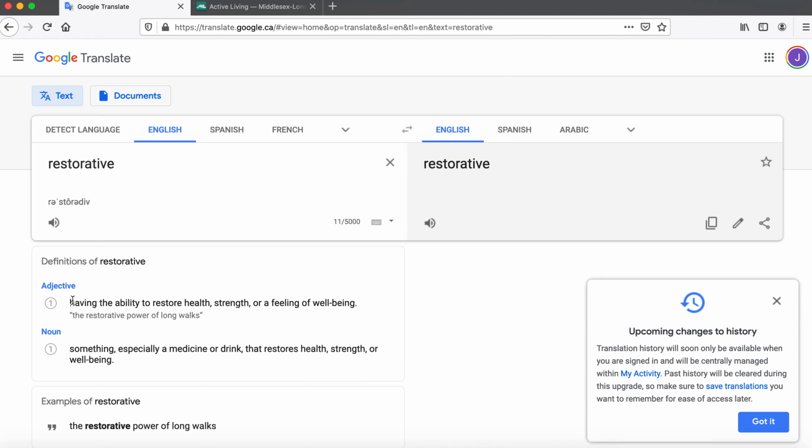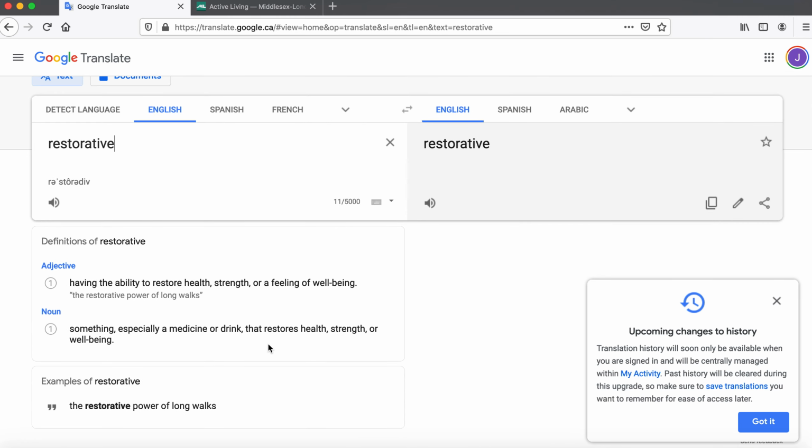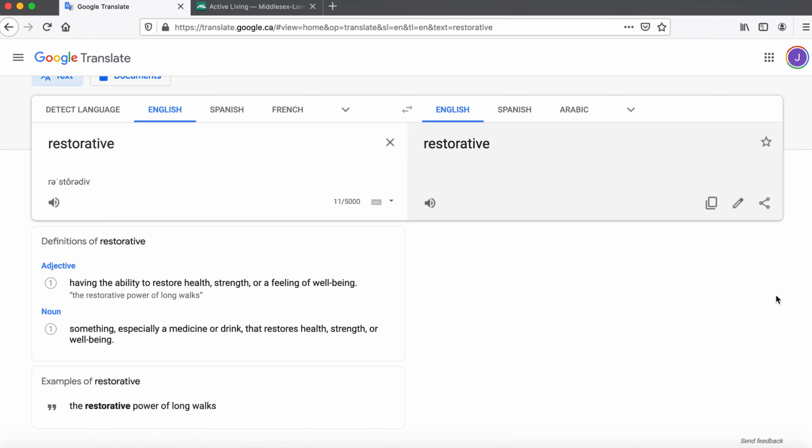And then it gives me a definition: having the ability to restore health, strength, or a feeling of well-being. And then it gives me an example sentence: the restorative power of long walks. And the temptation again would be to just move on with the article. But what I need to do is spend a little bit more time with that word.